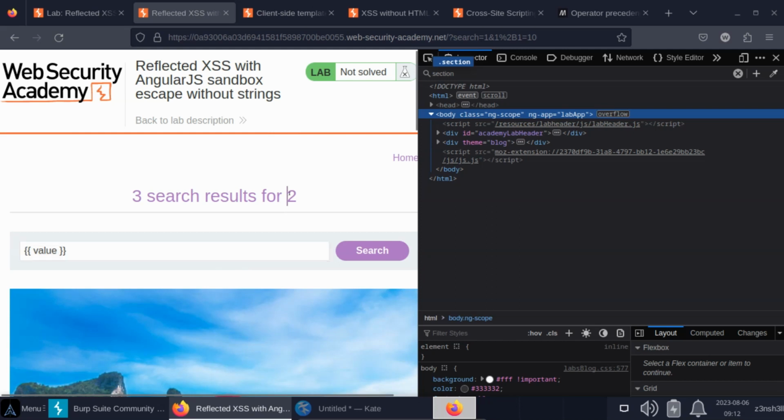But it's very clear that what we're seeing here is initially an AngularJS expression scope.value, or just value in between the curly brackets, and it's being replaced by the value 2. We've just injected into an AngularJS expression which was evaluated. Because we're not getting 3 search results for 1+1, we're getting 3 search results for 2, which means that AngularJS expression was parsed.